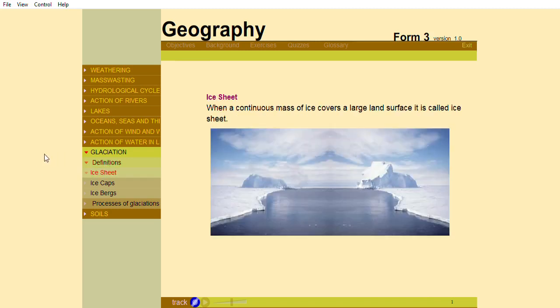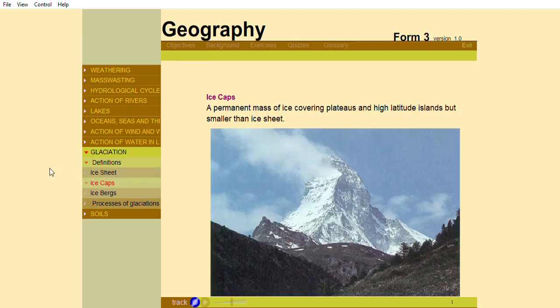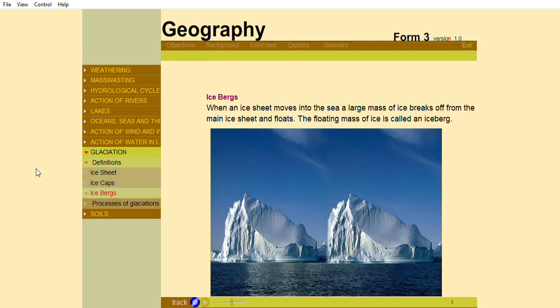Ice sheet. When a continuous mass of ice covers a large land surface, it is called an ice sheet. Ice caps. A permanent mass of ice covering plateaus and high-latitude islands but smaller than an ice sheet. Icebergs. When an ice sheet moves into the sea, a large mass of ice breaks off from the main ice sheet and floats. The floating mass of ice is called an iceberg.